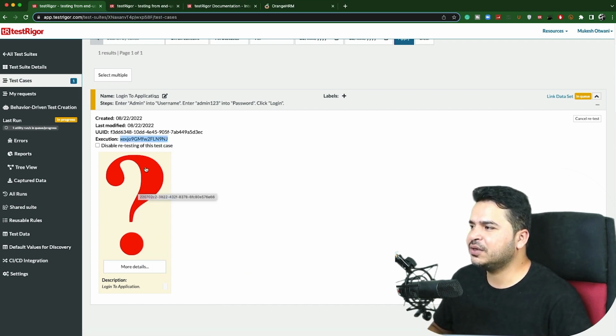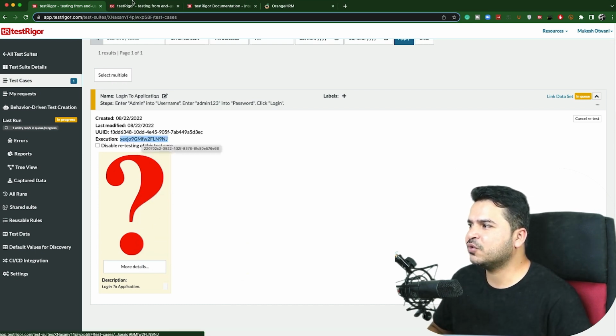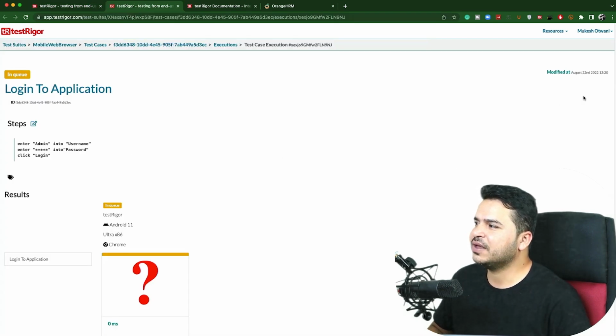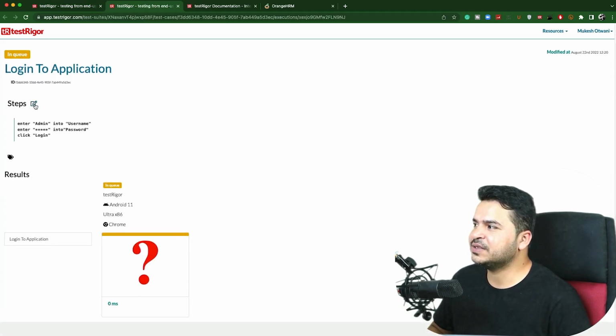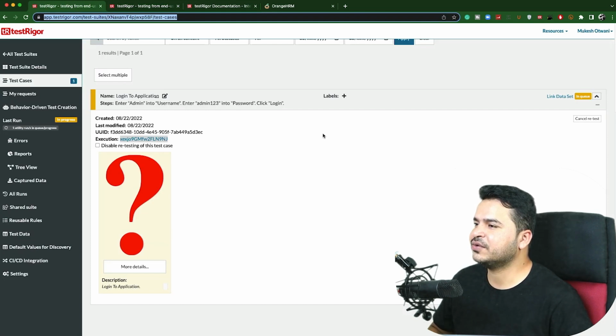You will see all the steps here, or if you just open this execution, you can see first of all the steps that we have written, and can you see it has masked our password. It clicked on login, and you can see all the details here: the platform that we're using is testRigor, we are using Android 11, and we are using Chrome. Let's wait for the execution and then we can verify.